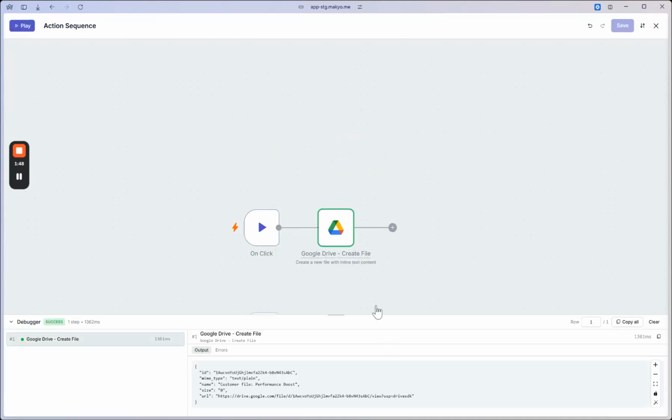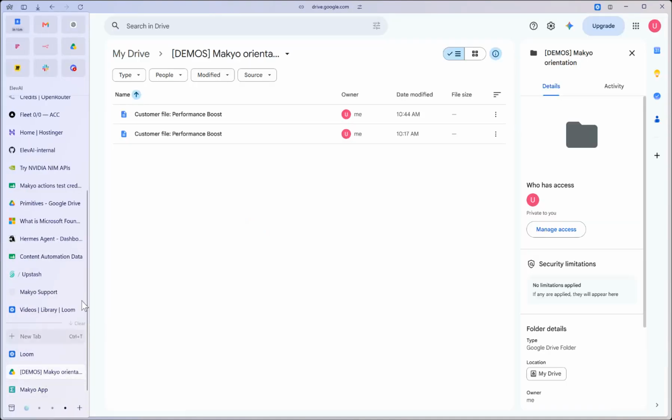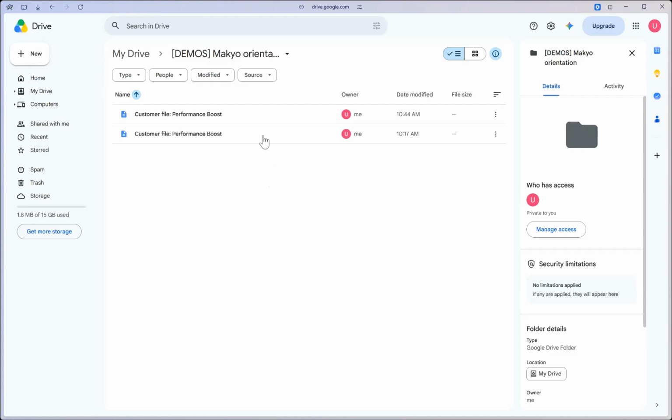And we can see that we get a successful result with an ID, the MIME type as output, and the name of the file and the URL of the file. So we will keep the ID, we will copy it because it will be useful in the following of this video. So let's check in Google Drive, and we can see indeed that the file was just created automatically in our Google Drive folder.